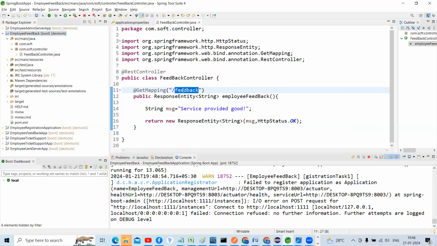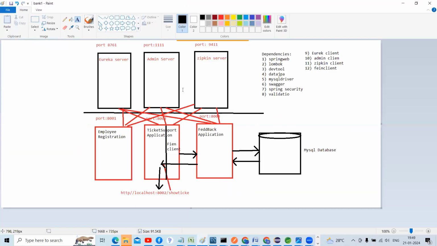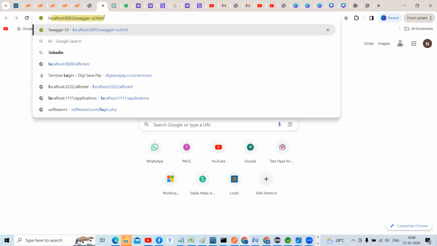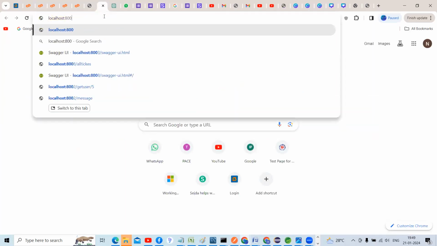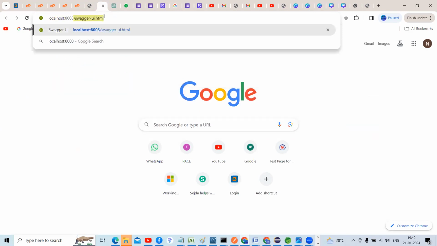Copy this URL, go to that browser. I need to take one more new tab. This is the localhost. What is the URL here, guys? 8003, right, only. Yeah, so slash. This is my, yeah, it is getting, yeah, service provided good. Yeah, this is the response. This response came from the ticket support application, and this response came from the feedback application.